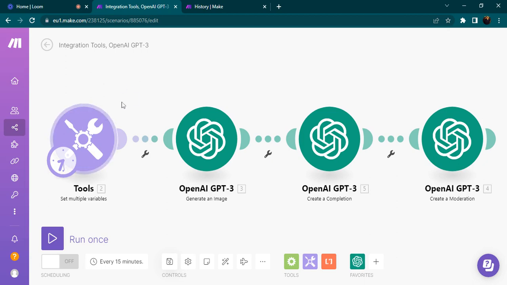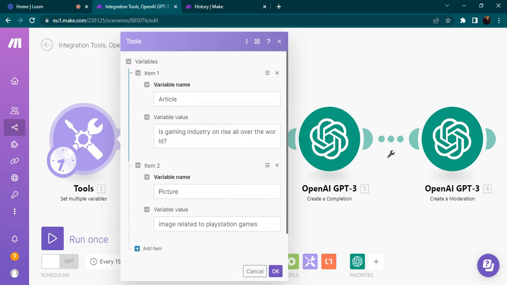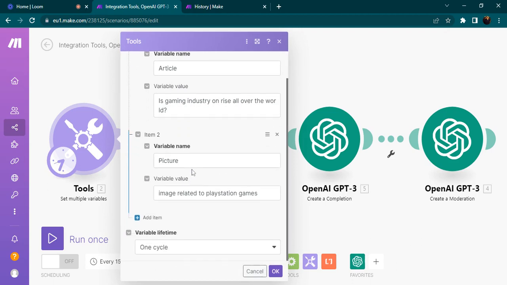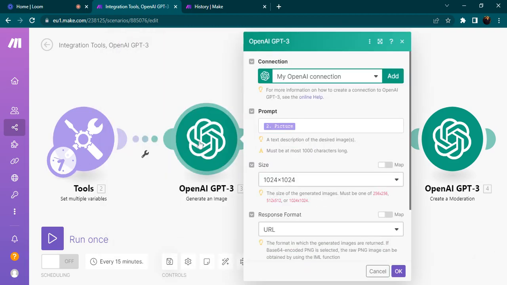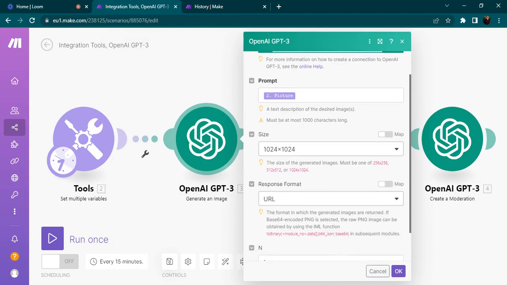So first of all, I chose the module tools. I have hard coded the values of article. The article will be about gaming industry on rise all over the world, and it will generate an image related to PlayStation games.